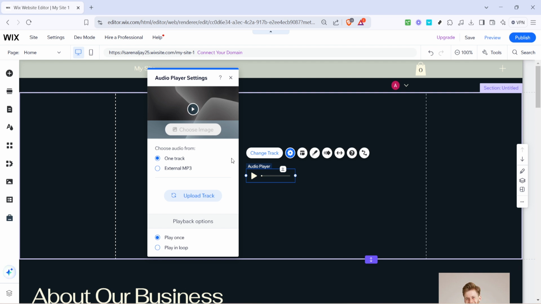You'll see an Upload Track button. Clicking this will allow you to upload the music file you want to feature on your site. Make sure you have the track ready and it's a file type that's supported by Wix. A friendly reminder to double check that your music complies with copyright requirements.